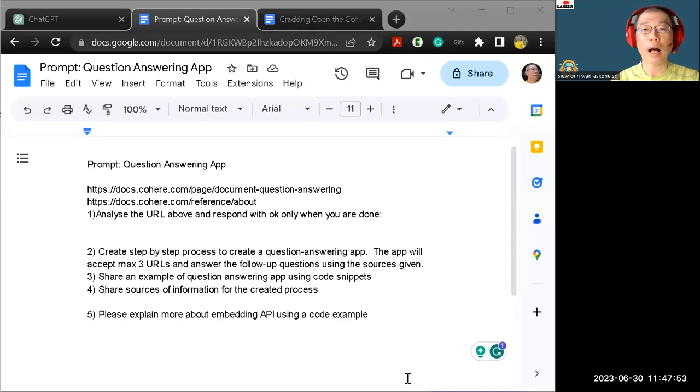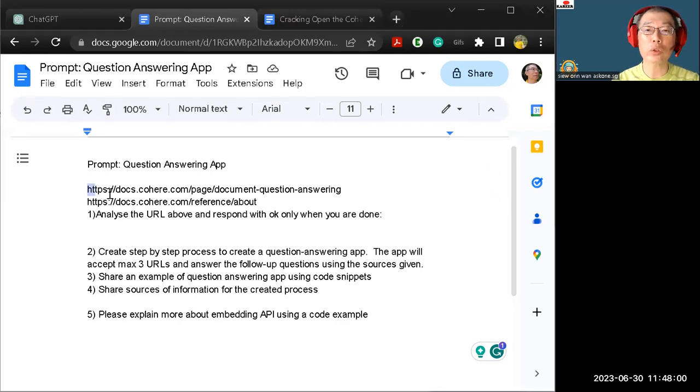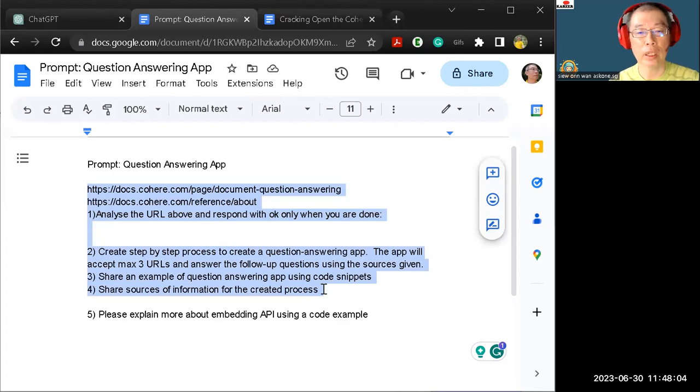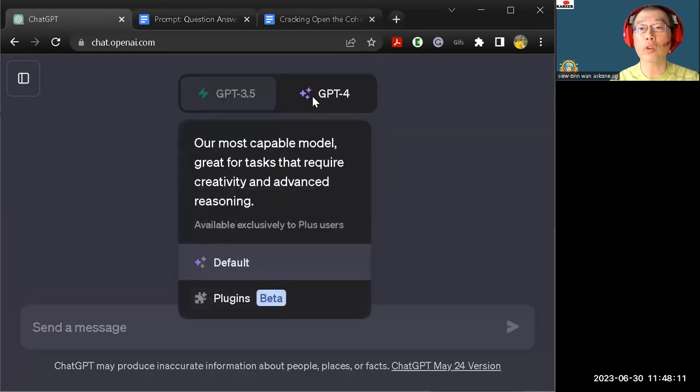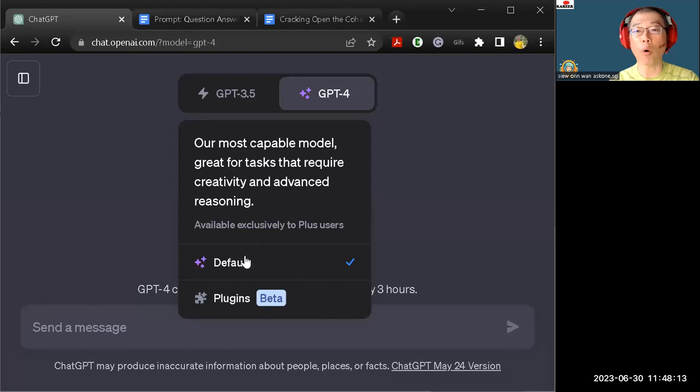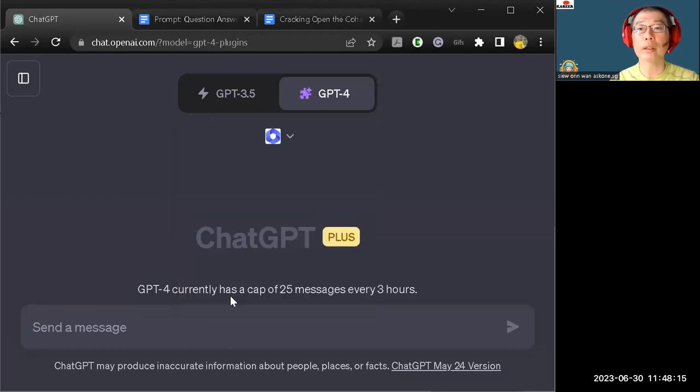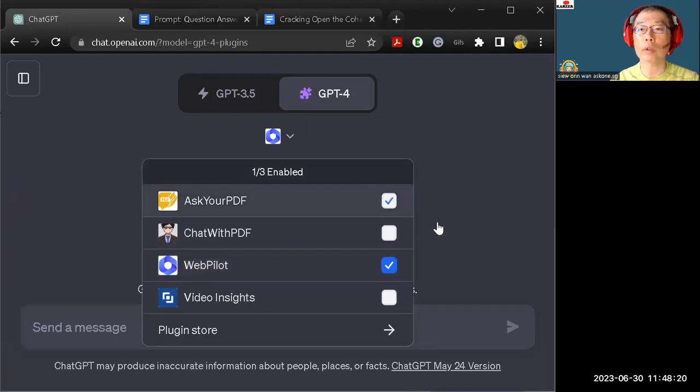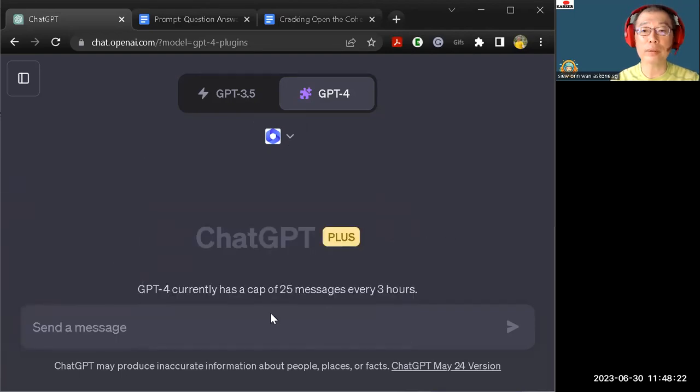Here are the prompts for the game plan. I will copy and paste to ChatGPT. For this demonstration, I will use GPT-4 with a plugin that will allow access of web pages. Here it is.